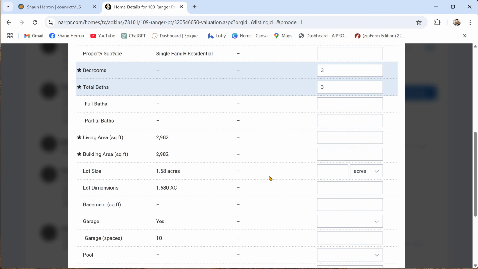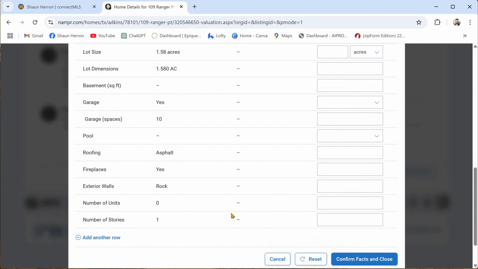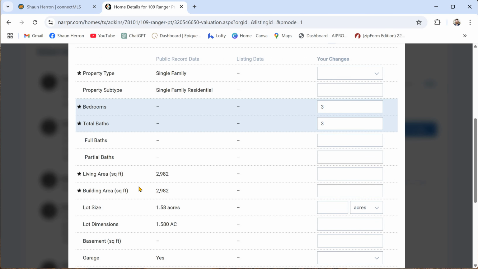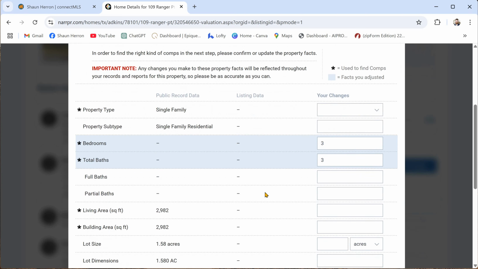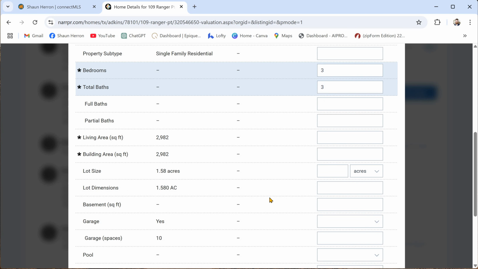And so you can see here that this is where all the information is about the house. How many bedrooms, how many bathrooms. Now, the information wasn't provided here, so I just guessed since we're just doing a training example, and I just put 3 bedrooms, 3 baths. This is where you go and you update information.